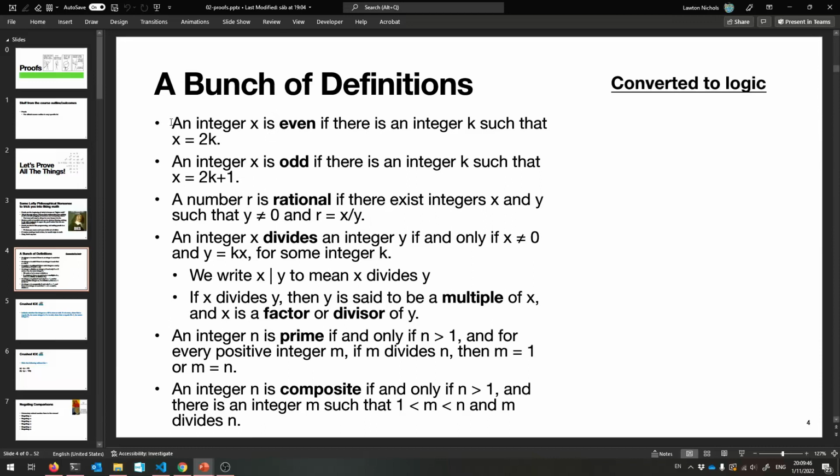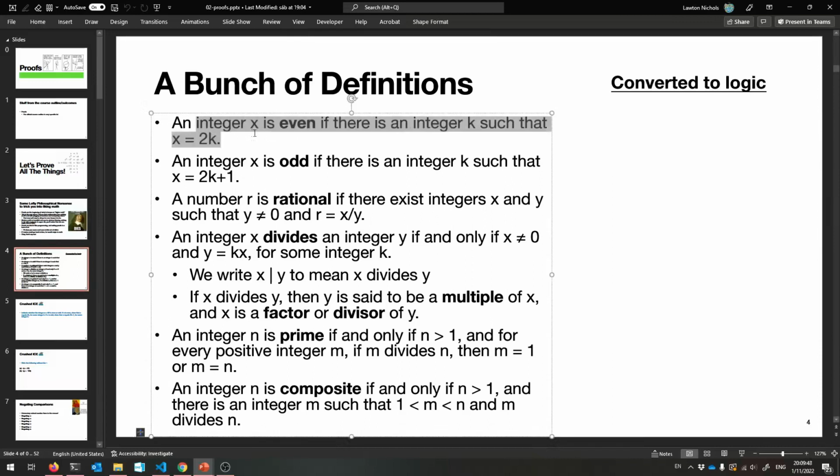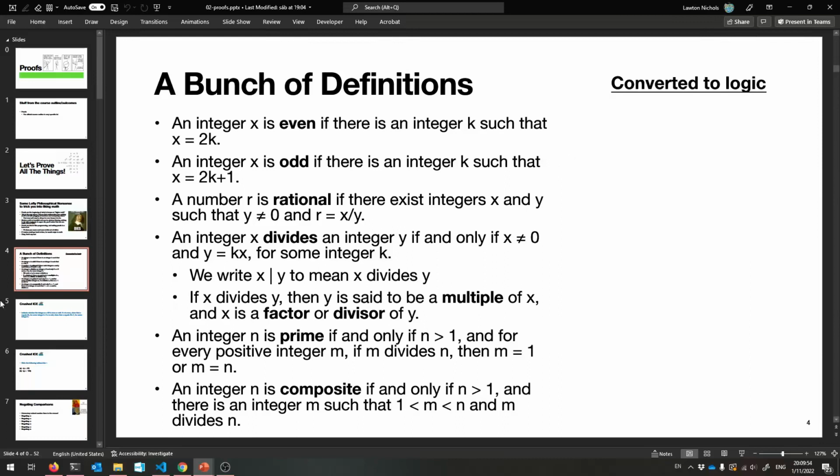All right. So an integer, a whole number, is even if there is some other integer k such that x equals 2k. Okay, we're going to convert this all to logic. This is English. Let's convert it to logic. So an integer is even if there's an integer k such that x equals 2k. So there exists a k such that x equals 2k. That's what it means to be even.